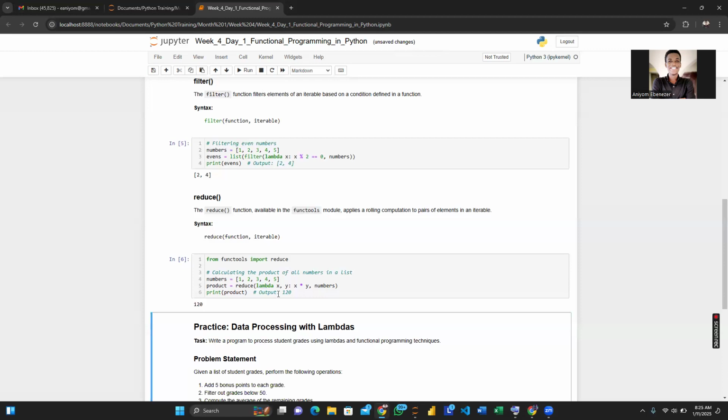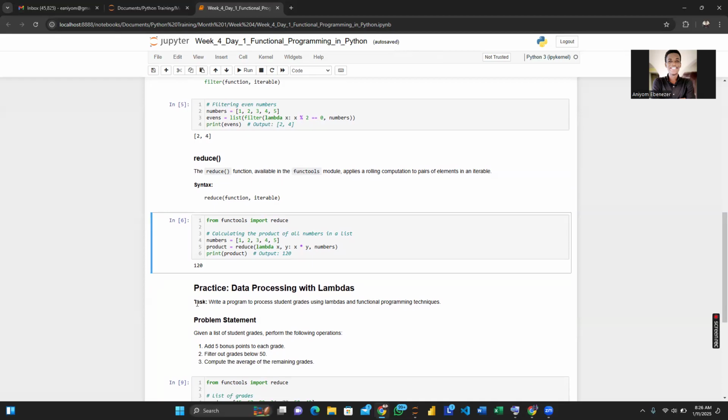Why is it 120? Why is it just one number that is appearing? It's because when you multiply 1 by 2, it gives us 2. And then you multiply 2 by 3, you're having 6. 6 by 4, you're having 24. And then when you multiply 24 by 5, you're now having what? 120. That is why we have one result output.